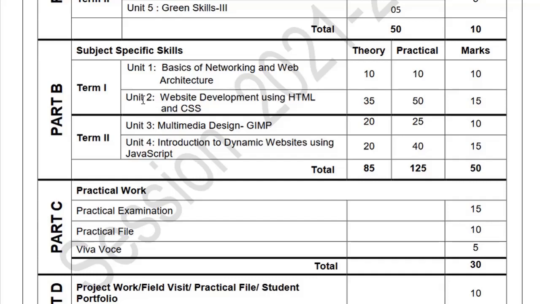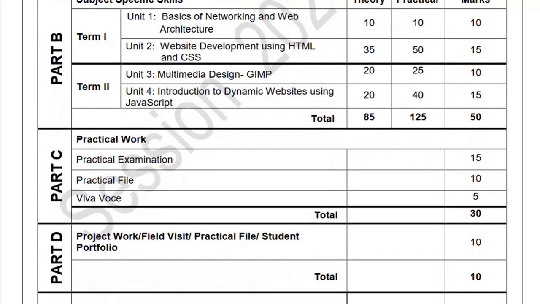The second unit is web development using HTML and CSS. Here in this unit we will cover HTML and CSS in detail, and we will develop a static website using these two technologies. In term 2 we will cover multimedia design using the GIMP tool. You can say a multimedia tool or multimedia software. GIMP is multimedia software, or you can say it is a multimedia tool.